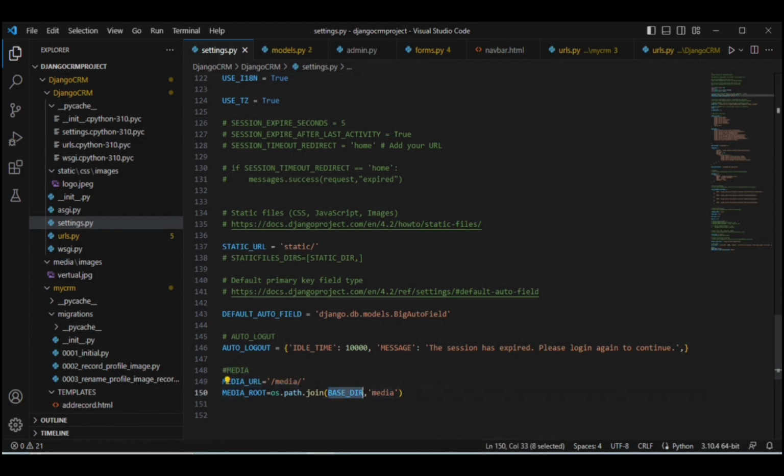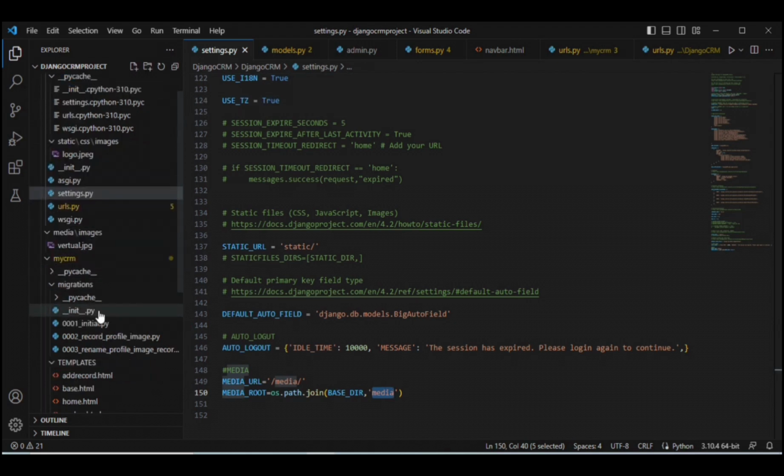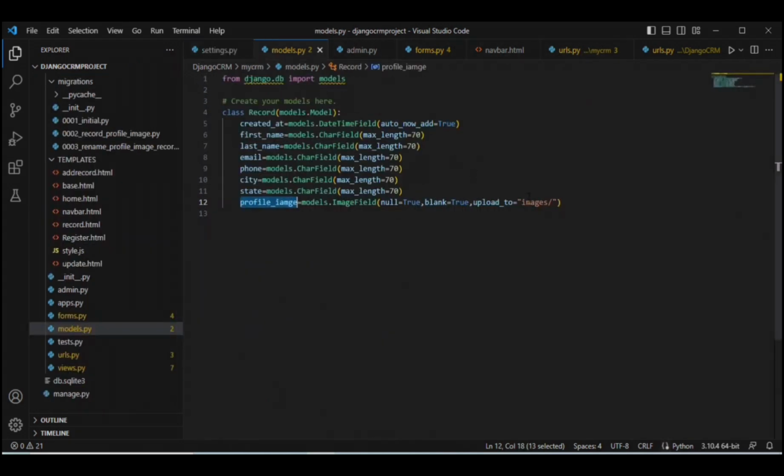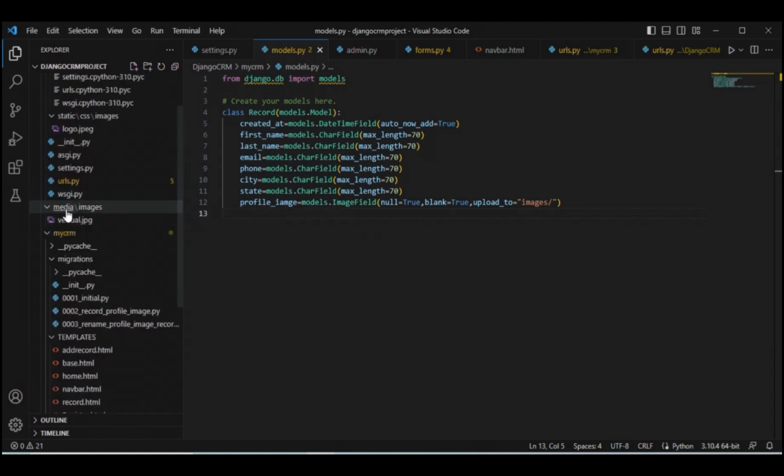So at the base dir, one media folder is created. You can see this is our project base location. At the same location, one media folder is created. Yeah, the media folder is created, and inside that media folder, one images folder is created. This images folder is created because in the models.py file we have mentioned that inside the images folder I want to upload my image. Because of that, this hierarchy is created, like media and images, and inside the images our image is going to be stored.